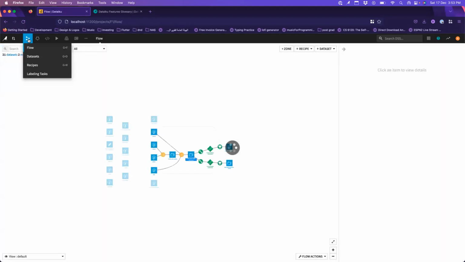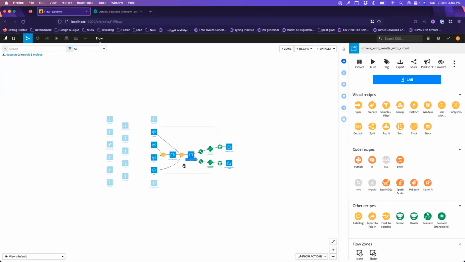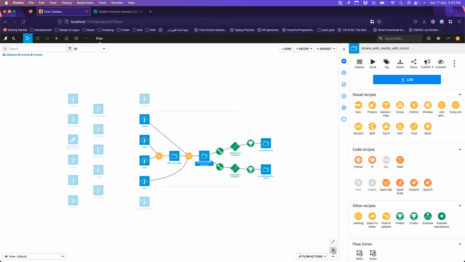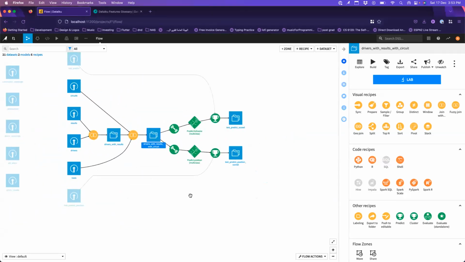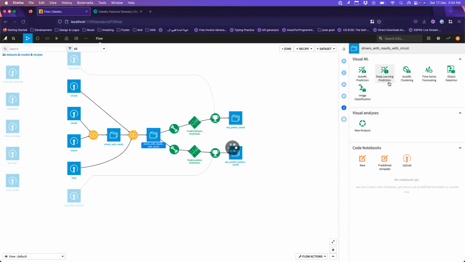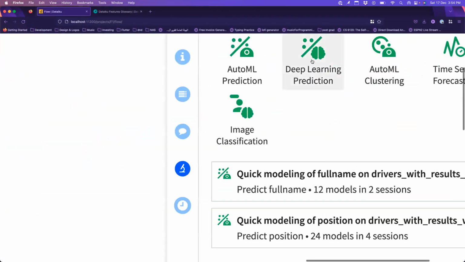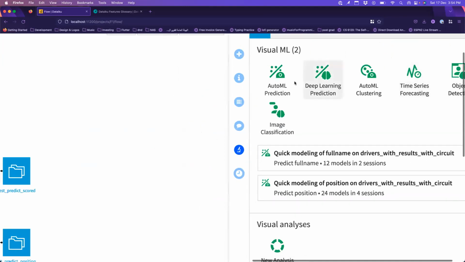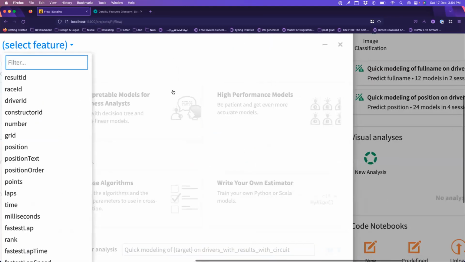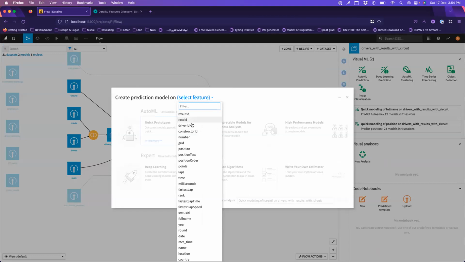How do we machine learn? I'm putting quotes because this is not too accurate if you don't know how to do machine learning. I don't know how to do machine learning. You just click on the data set you want to learn. You click on lab. You can use any of these: clustering, deep learning, time series. I just went with prediction, and I said I wanted to predict the position.